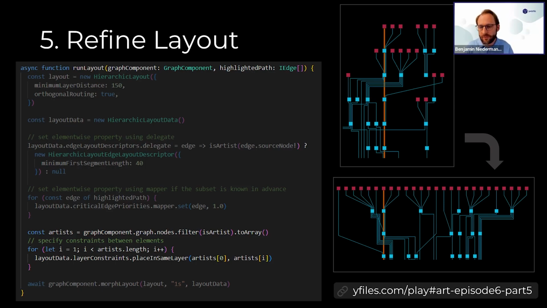Sometimes you also want to introduce constraints between elements. So you have pairs of elements, for example, and you would like to introduce constraints, for example, between two nodes. In this example, I would like to introduce a constraint that tells the algorithm that all artist nodes, so all red nodes, should be placed on the same layer.